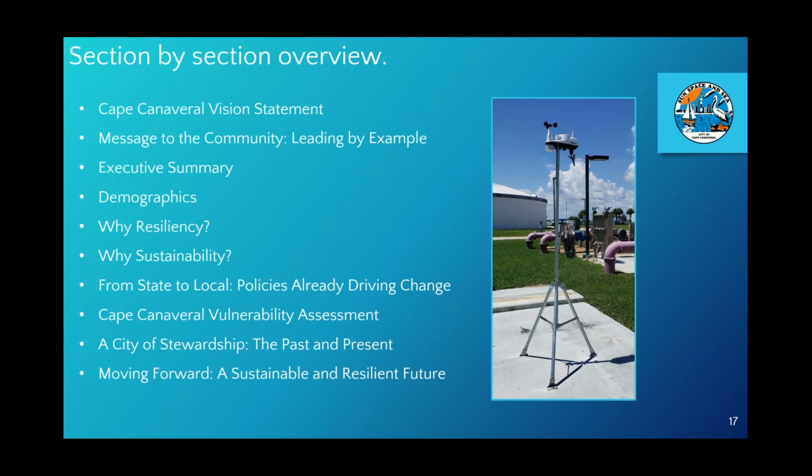The next 2 sections focus on the need for resilient and sustainable policies in much the way we've already done here today. In the next section, from state to local, policies already driving change, we discuss some of the state and federally mandated policies that we must follow and comply with already, and how adopting this action plan will help us to continue to do that. The section after this discusses the city's vulnerability assessment and how it shaped the action plan. Then we have a section that summarizes some of the past and ongoing sustainability and resilience-based initiatives the city has already conducted.